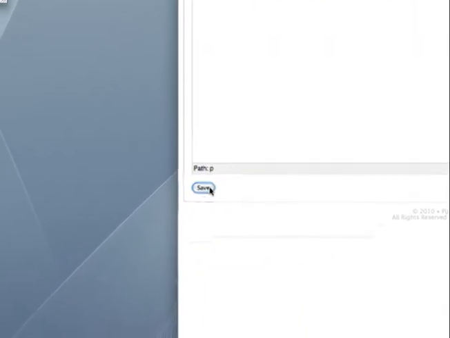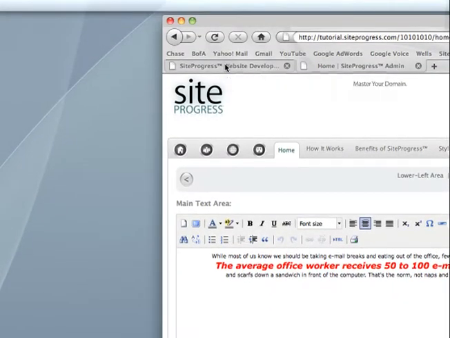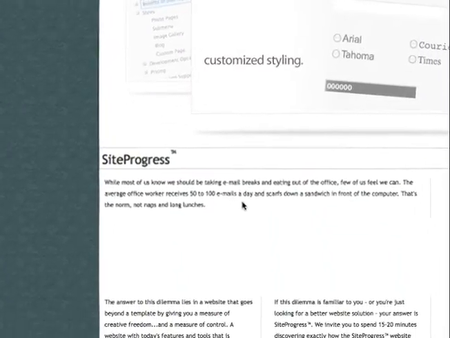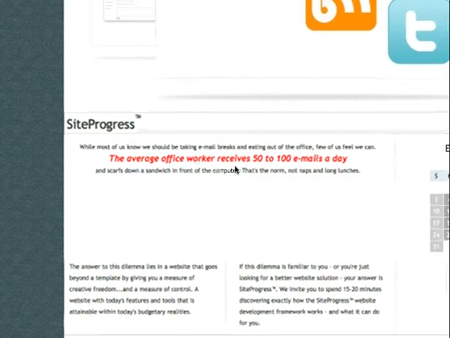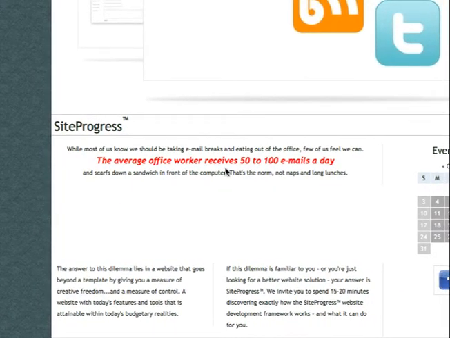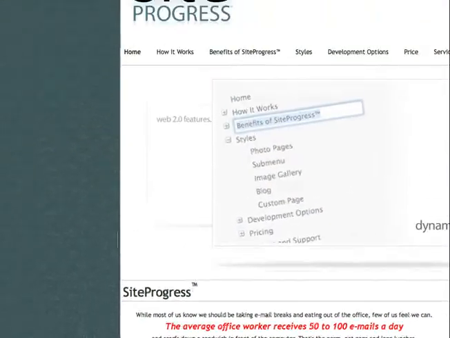So let me save it at this point and just double check it on our page to make sure that it's all translating the way that I want it to. And sure enough, it is. And that's exactly what I want. So now we've added text and we've manipulated it.